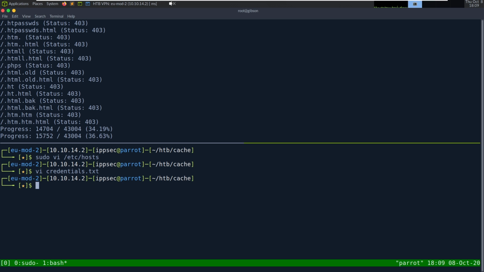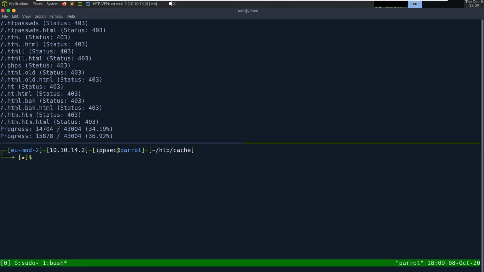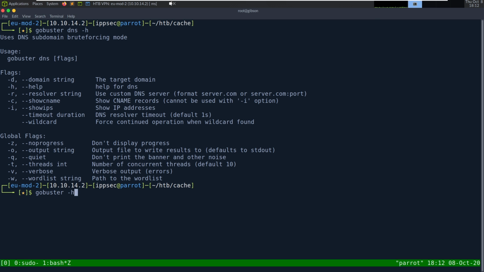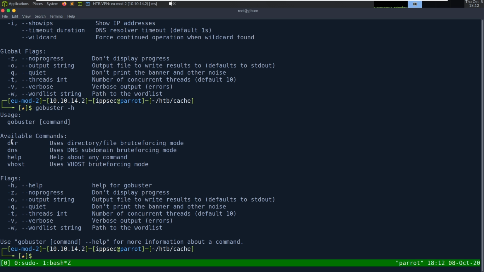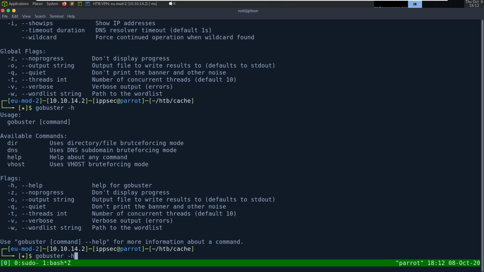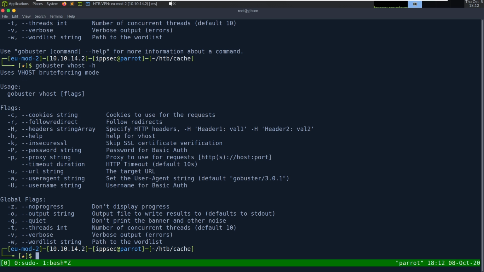So let's do a second GoBuster, and we're going to do a DNS discovery. So let's look at the help. We'll do GoBuster DNS -h, and you could just do GoBuster -h, and here are the modes: DNS, DIR, and VHOST. And thinking about this, we probably want to do virtual host brute forcing. So we'll do VHOST -h, and I say that because I think DNS may actually make DNS queries. So VHOST will be a virtual host, and that's what we want to do.